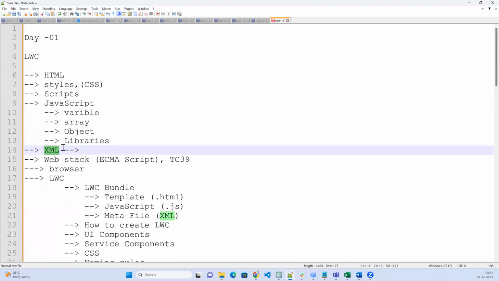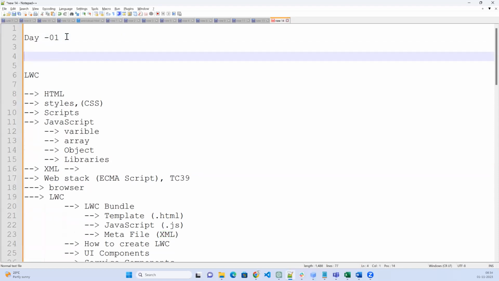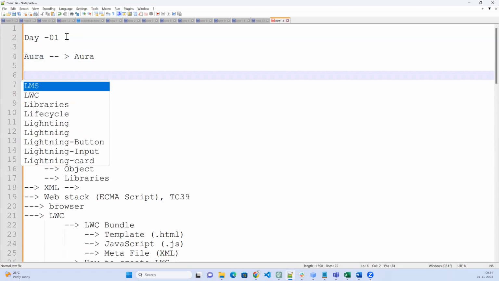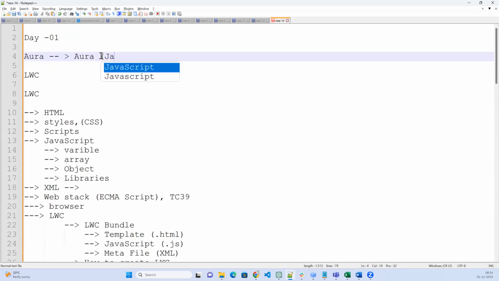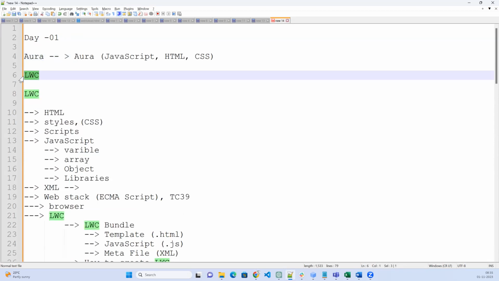Now, why does everybody think that we should learn Aura and LWC? Because Salesforce released Aura first. When they released the Aura, everybody learned the Aura. After 5 years, they released the LWC. Then people started saying that if you know the Aura, you will be able to learn the LWC, because when you are learning the Aura, you need to use JavaScript, HTML, and CSS. If you know how to use these, then you will be able to easily understand the LWC.